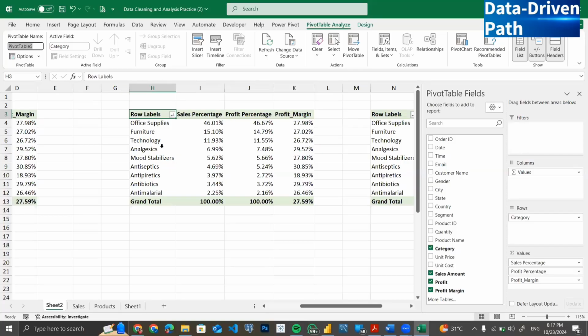So I'm going to call it sales category percentage. That's what I'm going to call the pivot table. Sales category percentage. I'll put the percentage sign, press enter.